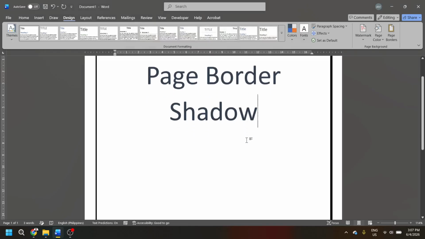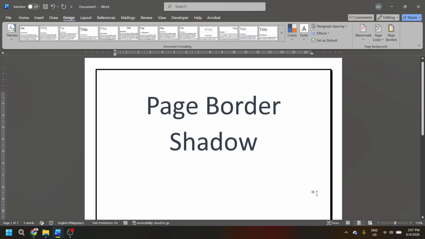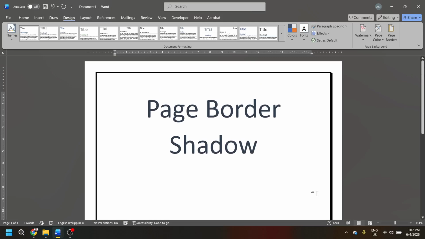Your page border now has a beautiful shadow effect applied to it. It really transforms the look of your document. Whether you are making a certificate, a report cover, or just a personal project, that little shadow gives it a more finished, polished feel. Now you know the trick. It was just hiding in the Design tab all along.